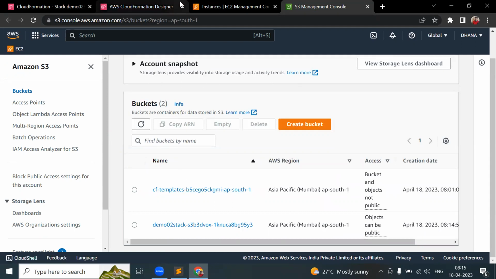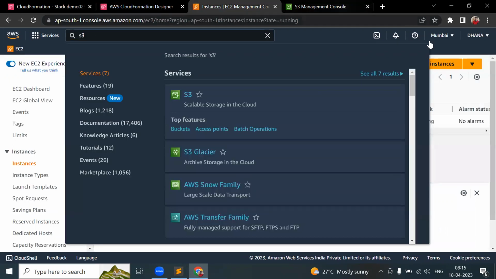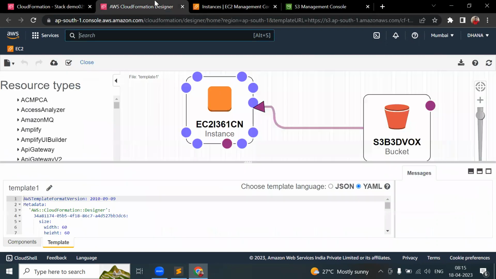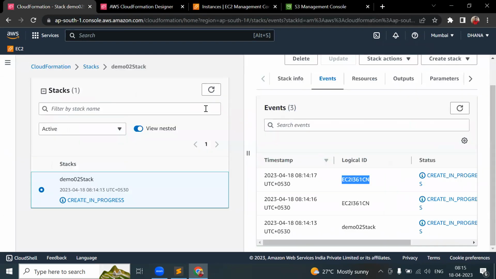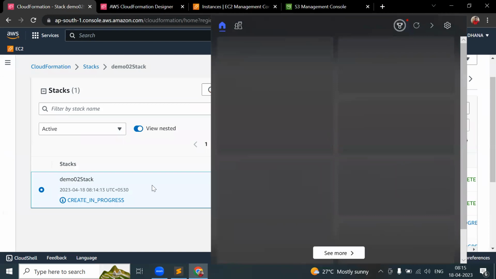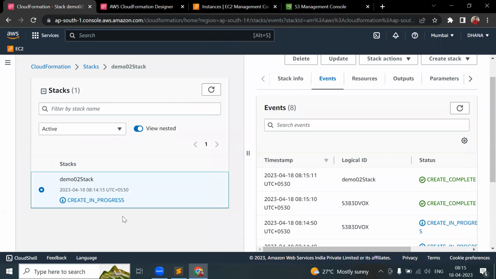I have not created this EC2 or this S3 myself, but whenever I give a template to CloudFormation, it automatically started creating both the EC2 as well as the S3 bucket.